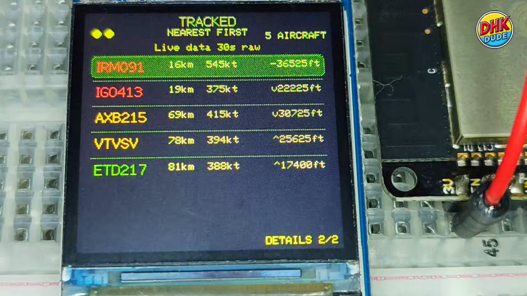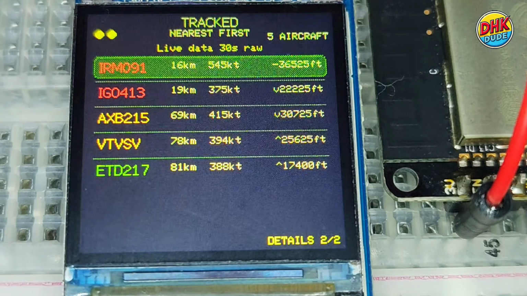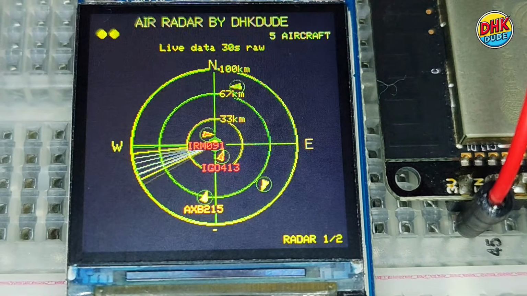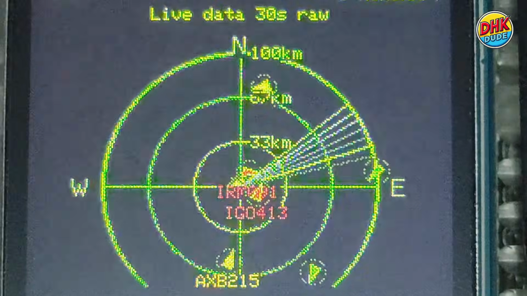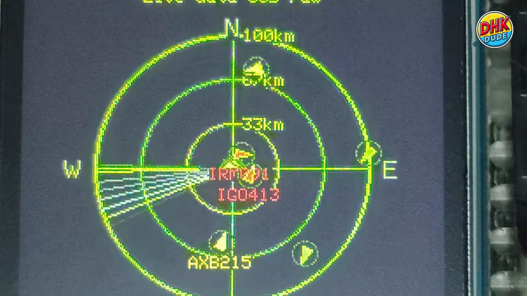And this is the moment. That is a real plane in the sky. And that is my radar showing it. Same one. This is why I built this project.